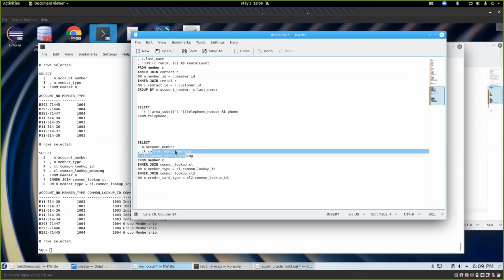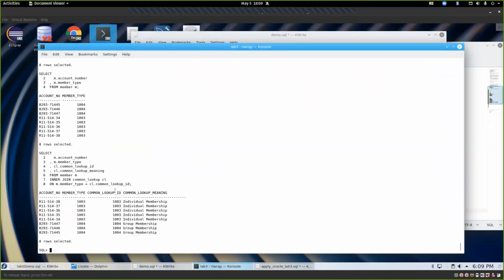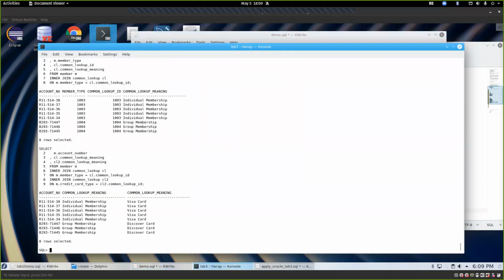So common lookup meaning and CL2.common lookup meaning, but they're going to be different because they come from two different instances of the table. So let's go ahead and put this in here. And now all of a sudden we can see the account number, if they're individual or group, and the credit card type.